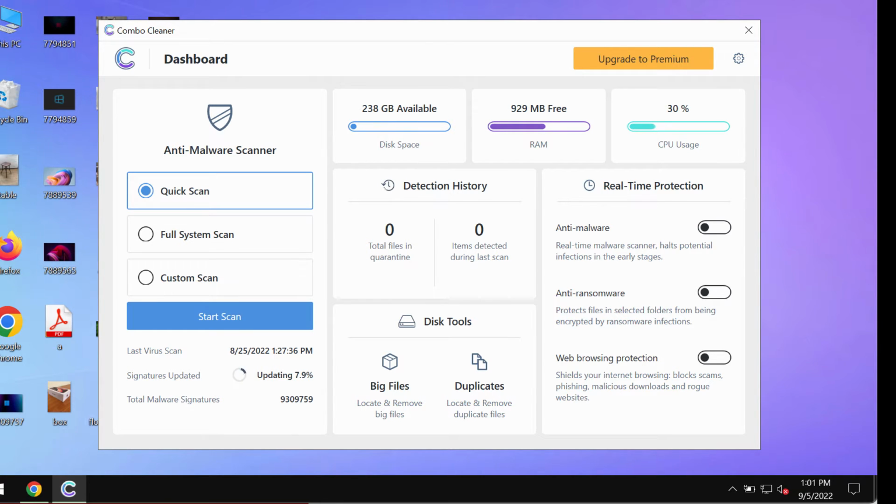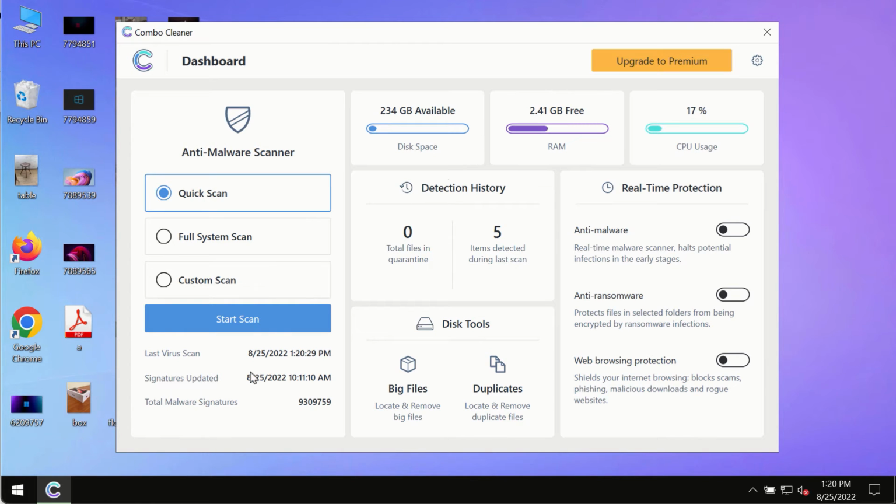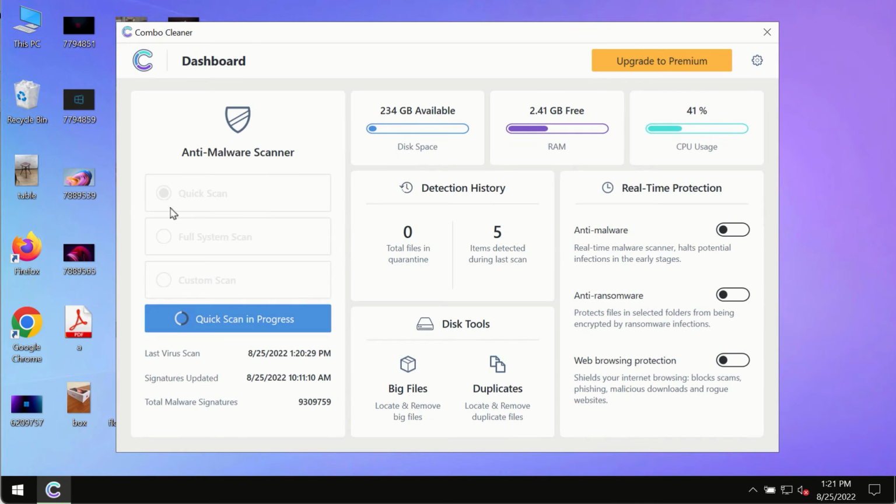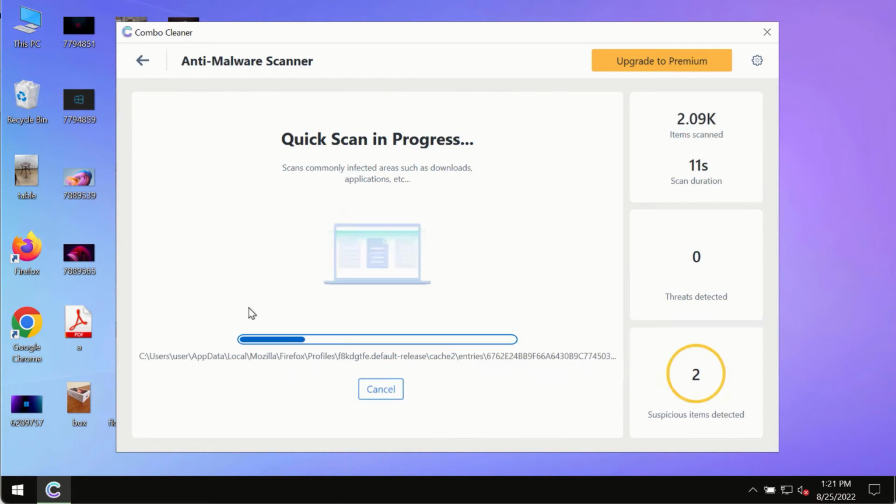eliminate other infections. After you have successfully downloaded and installed Combo Cleaner Antivirus, make sure you click on the Start Scan button. Initially, the program is in trial mode, so only the quick scan option is available so far. The program most likely will first of all update its anti-malware database, and of course this is crucial for proper detection and removal of any malware, ransomware, adware or other infections.